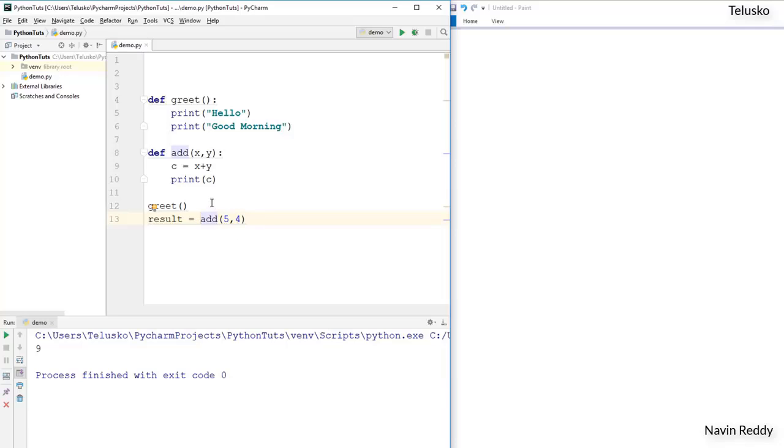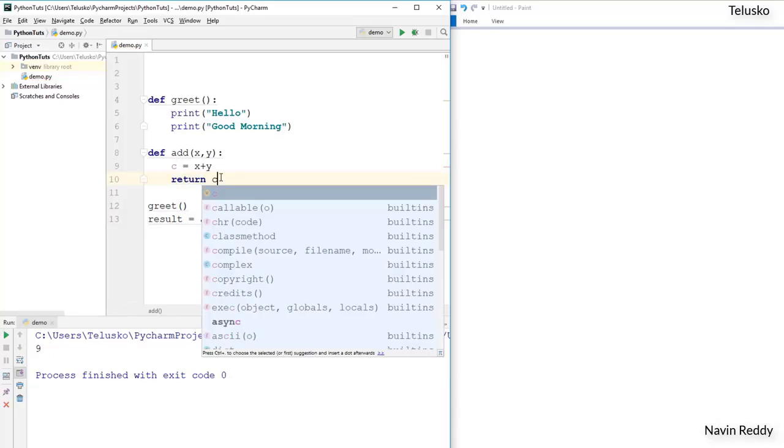So function can be of two types. A function will execute the task, or a function will return you something, right? So in this scenario, I'm expecting something. So when you define a function which will return something, you have to do that. Instead of printing it here, because I don't want to print, I will say return, and then you have to return C. So return is a keyword which we use to return the value.